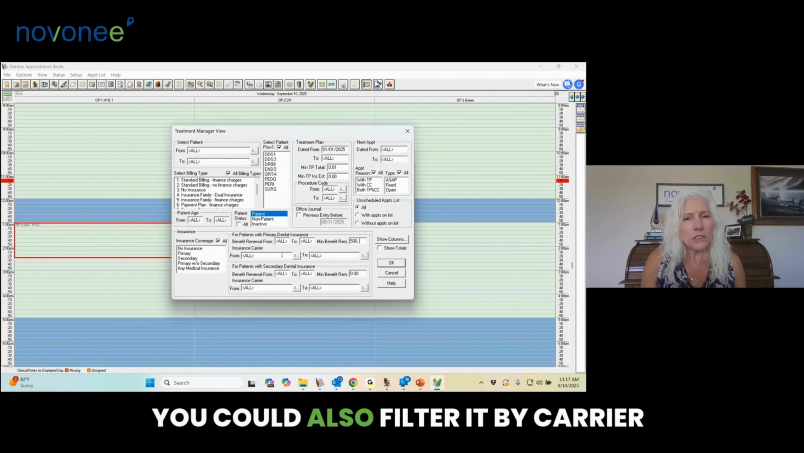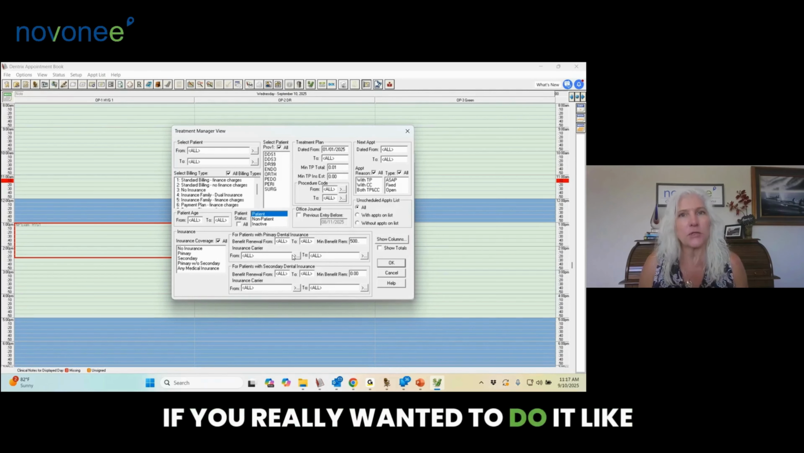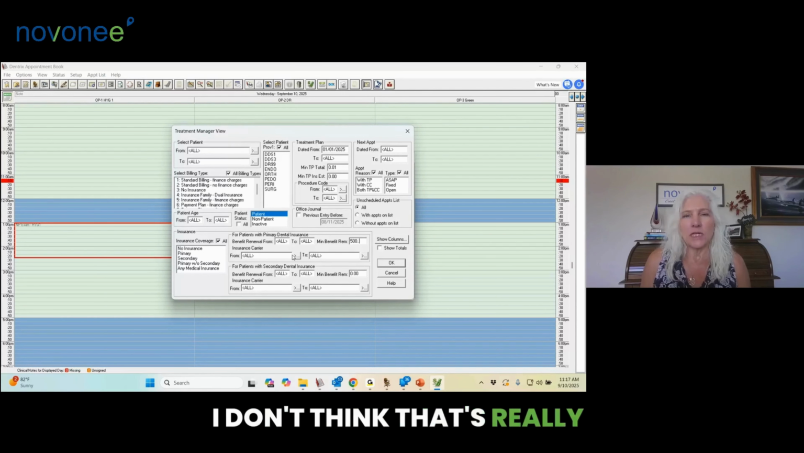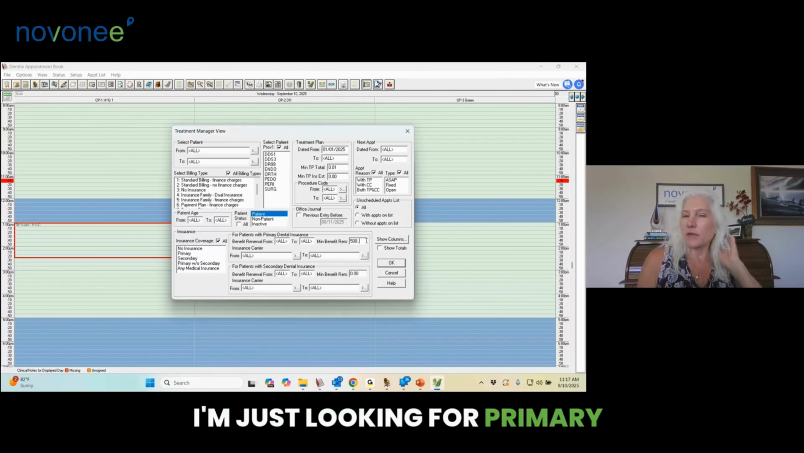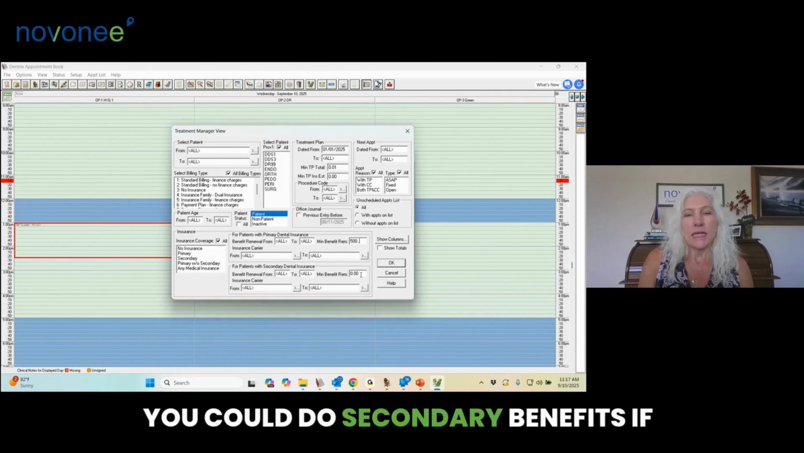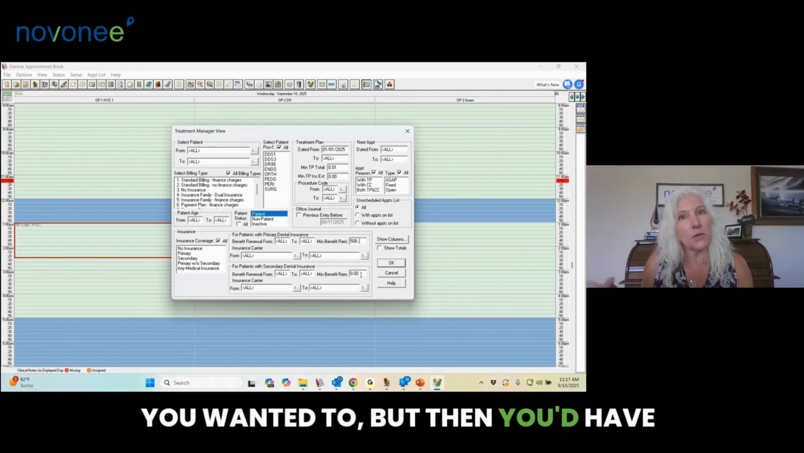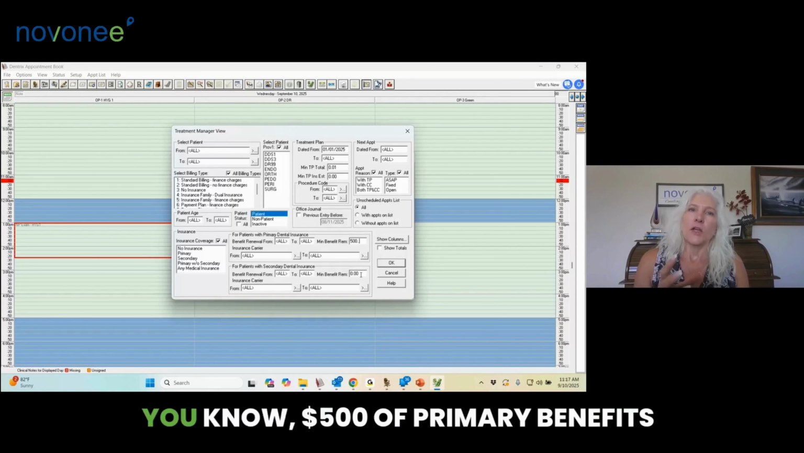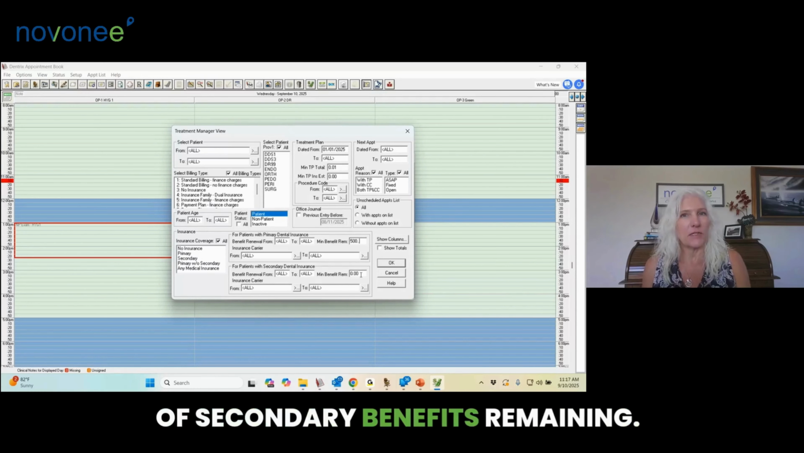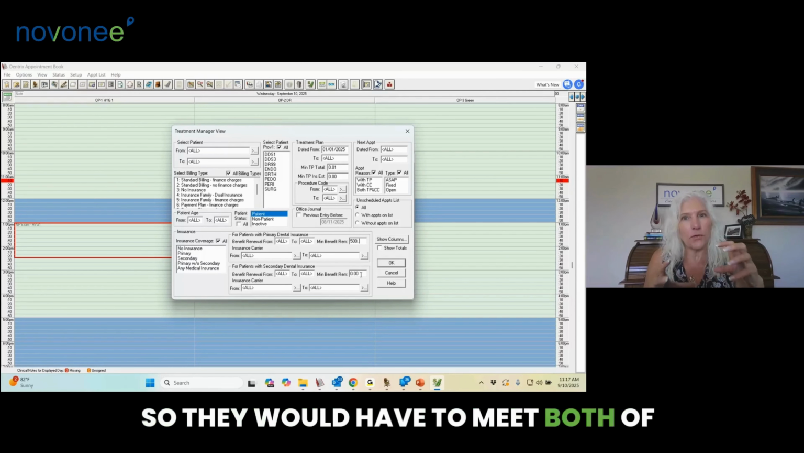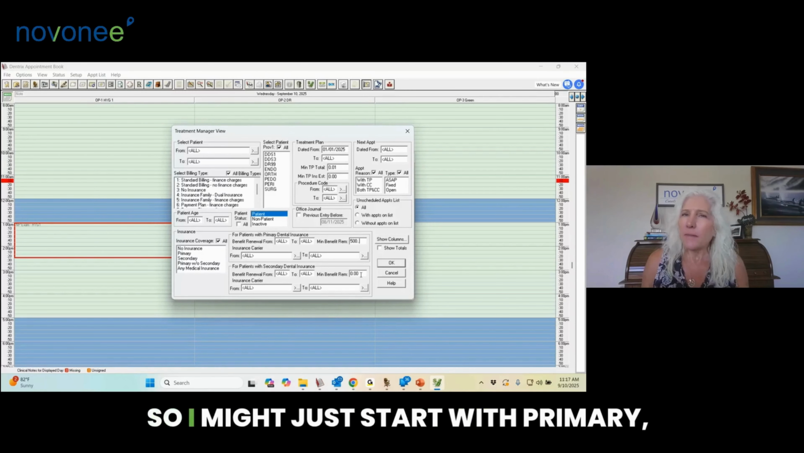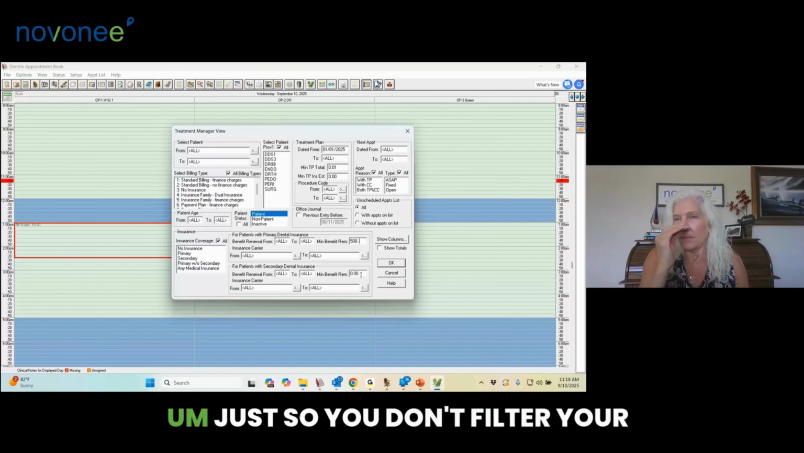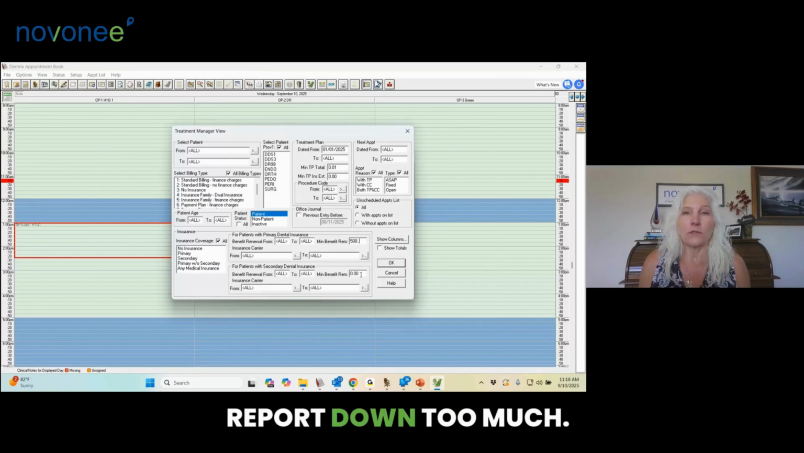You could also filter it by carrier if you really wanted to, but I don't think that's necessary. I'm just looking for primary benefits. You could do secondary benefits if you wanted to, but then you'd have to make sure that they still have $500 of primary benefits remaining and then a certain amount of secondary benefits remaining. So they would have to meet both of those criteria in order to show up on this report. So I might just start with primary, so you don't filter your report down too much.